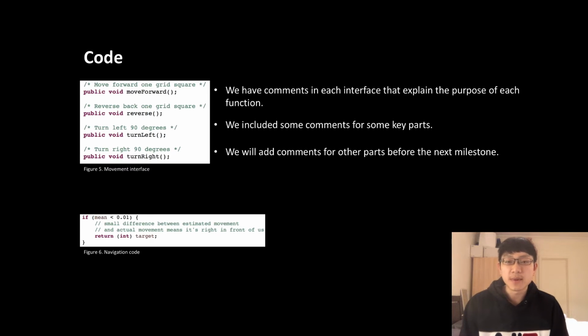Now let's talk about the comments. Figure 5 shows that we have comments in each interface that explain the purpose of each function. Figure 6 shows that we included some comments for some key parts. Our comments are informative and consistent with our code. Actually, we do not have comments for every key part. We will add comments for other parts before the next milestone.